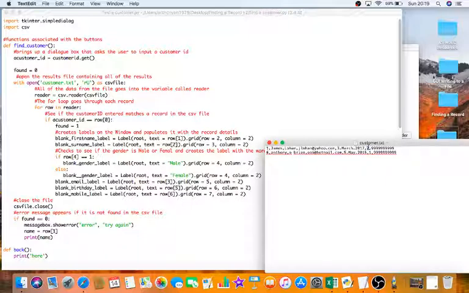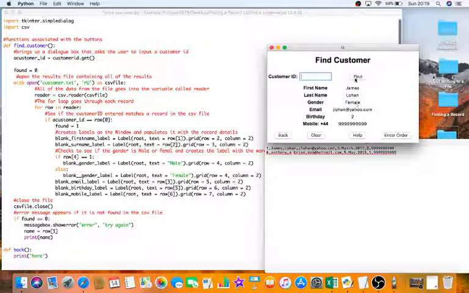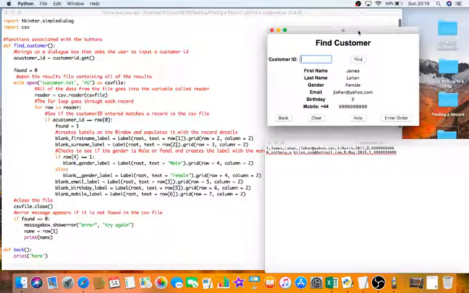So if that's equal to 2, then I create a male, I say male, and you can see that here. Well, obviously it's 2, so it's a female, but you understand what I mean. Else I create another gender label and I put female into it.